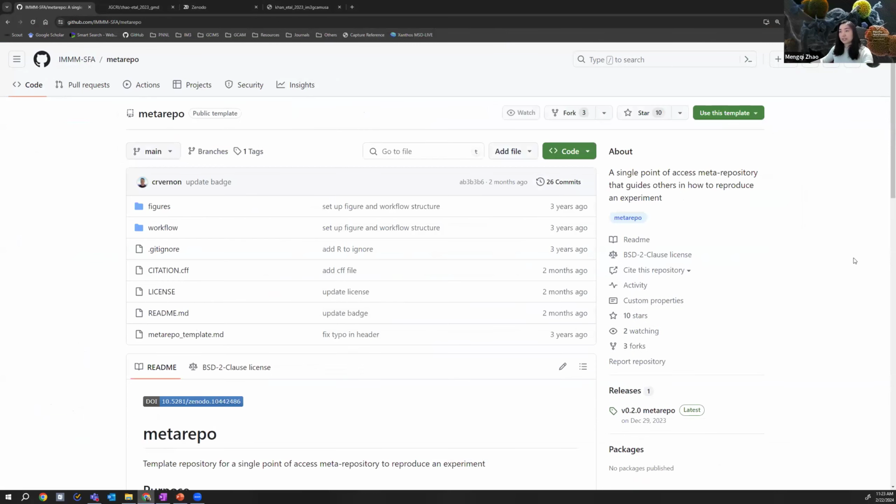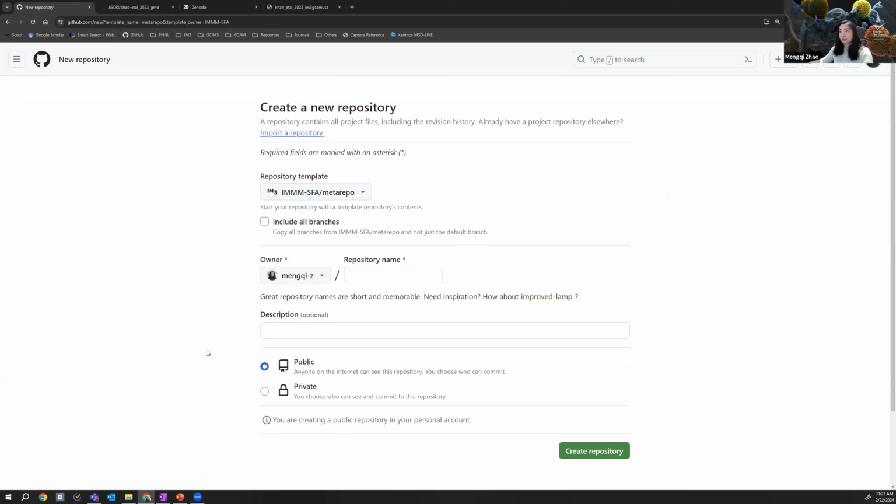To create a new Meta-Repository for your specific study, you can click use this template and create a new repository. This will lead you to a page to fill in a little more information. The main thing you actually have to change is just the owner. Like Casey mentioned, if your study is directly under the IM3 project, you should definitely use this project as the owner. This means your Meta-Repository will live under this specific project.